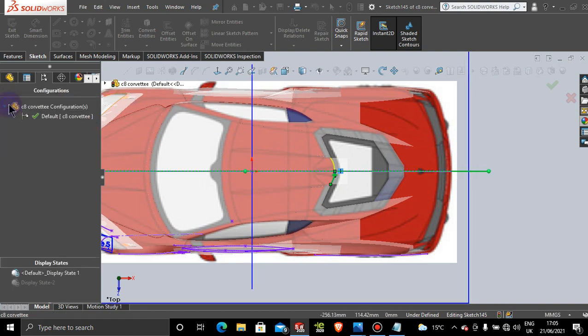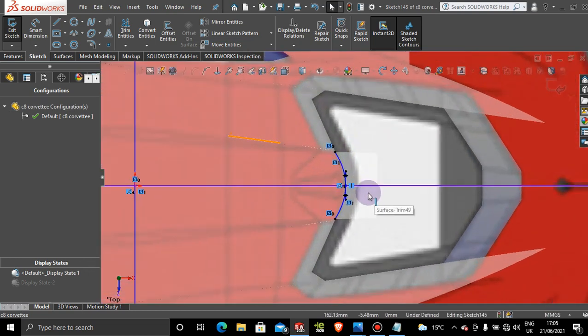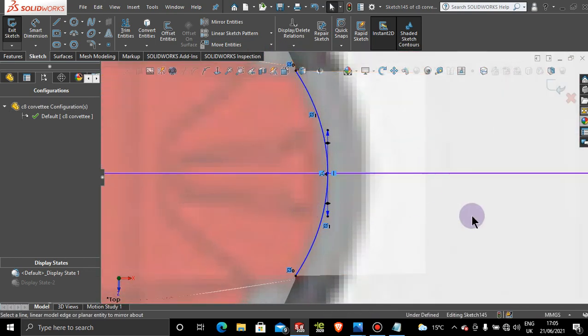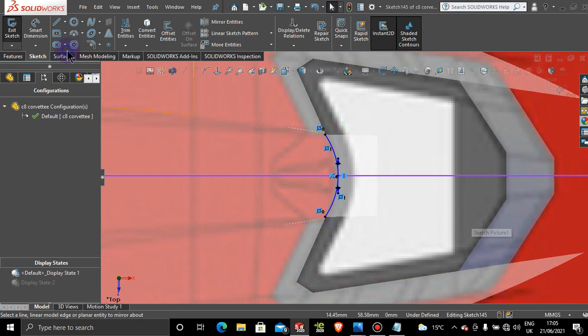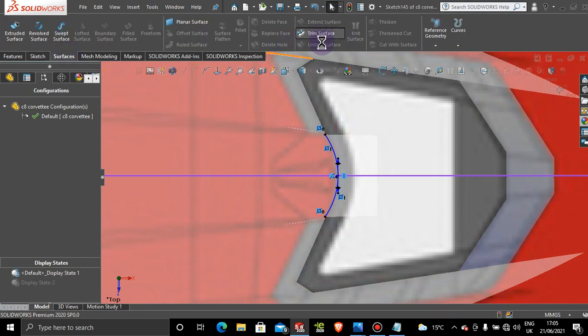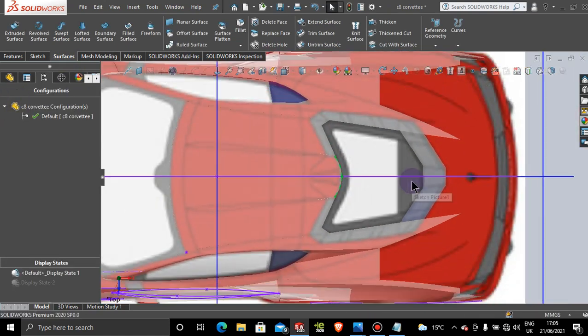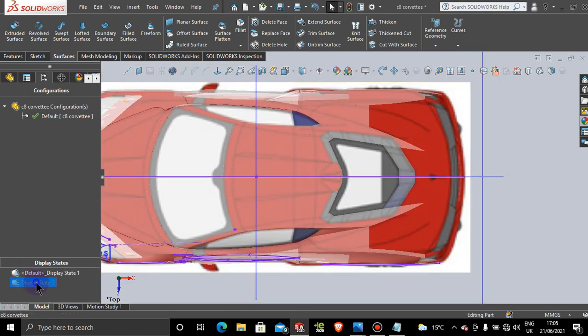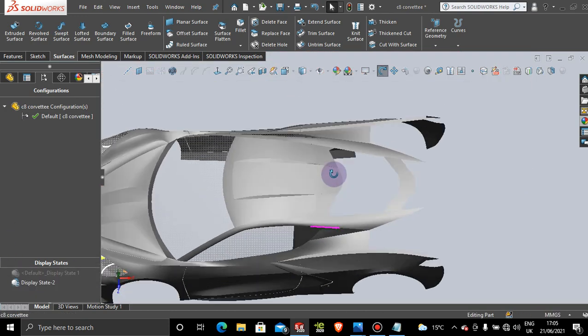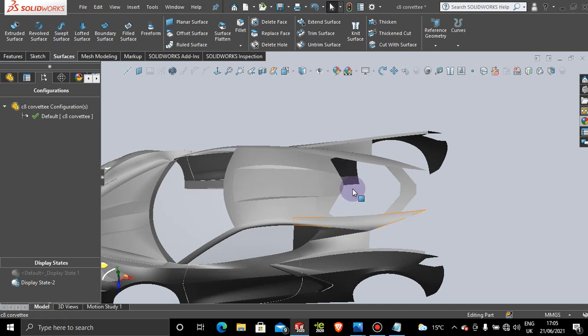Yes, we can. And now we have that nice fluid curvature there, and then we just jump into surface here, trim that surface on the outside, and we have the inside left here. Okay, so press OK. So now we trim the surface, and now we have that surface fluidly going all the way through down.